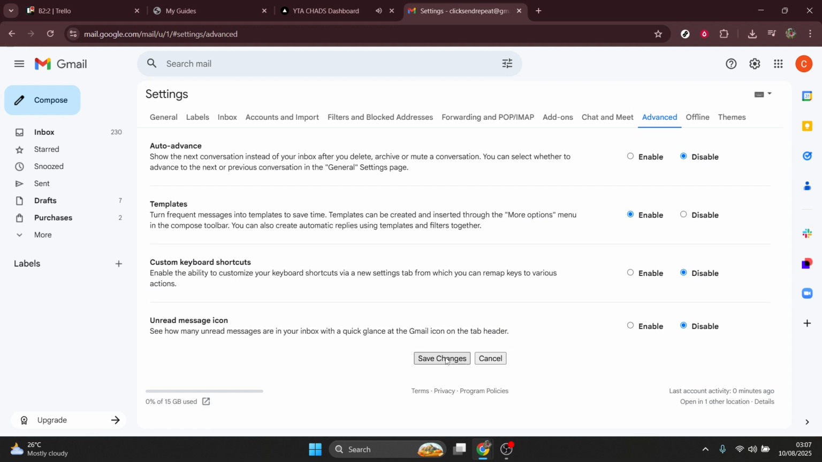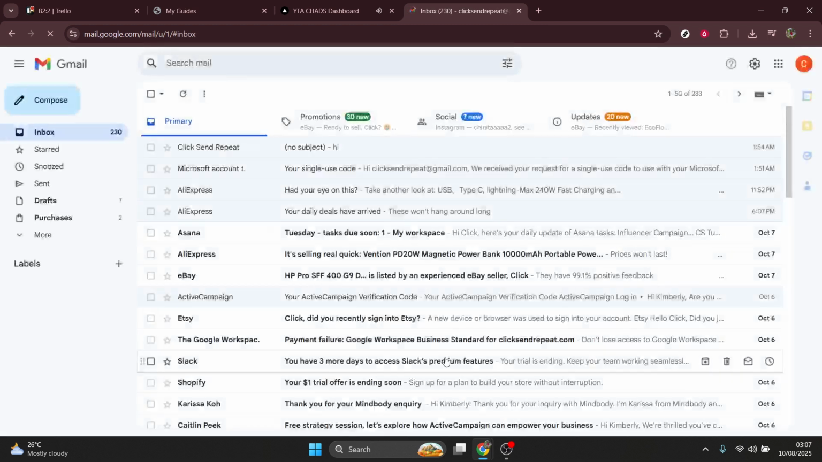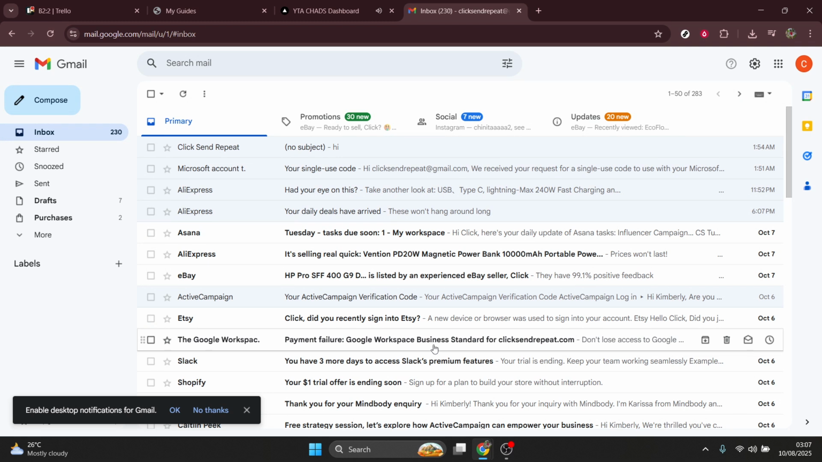After enabling templates, make sure you scroll all the way down to the bottom of the page and click Save Changes. It may seem like a small step, but this ensures that all your changes are locked in. Gmail will then reload, which may take a few seconds. But no worries, this is perfectly normal. Once Gmail has reloaded, you're all set and templates are now officially turned on. You'll see a confirmation marked with a check or another visual indicator. From here, you can start creating and managing your own custom templates, making your email communication efficient and consistent.